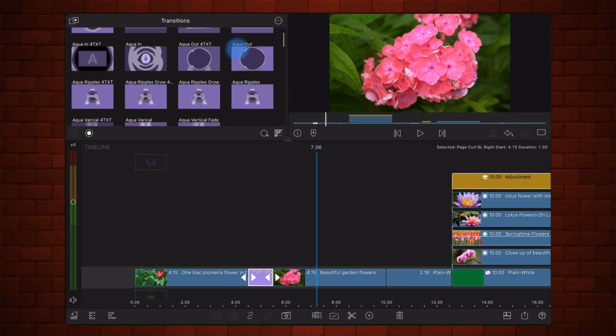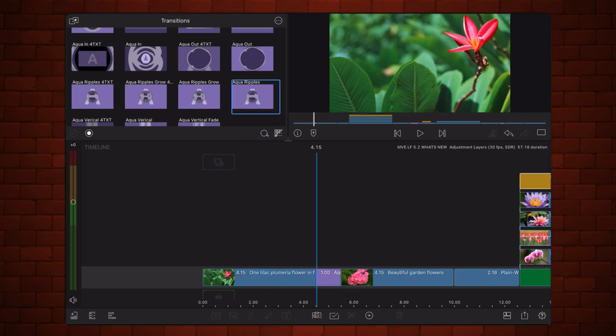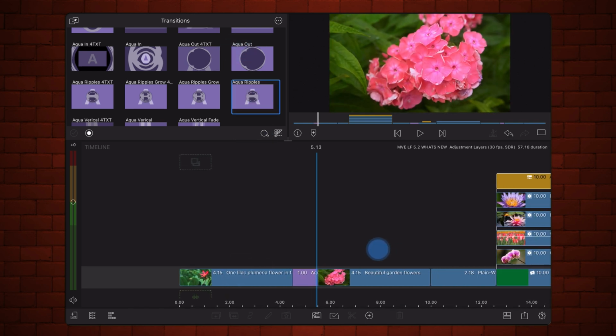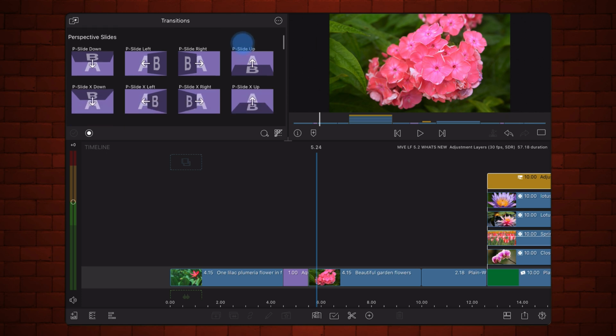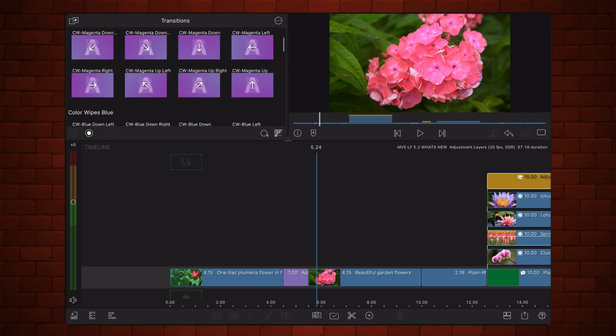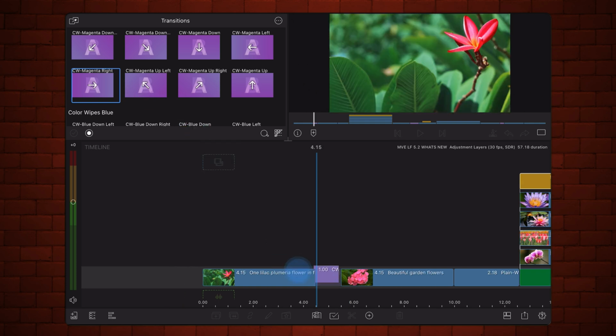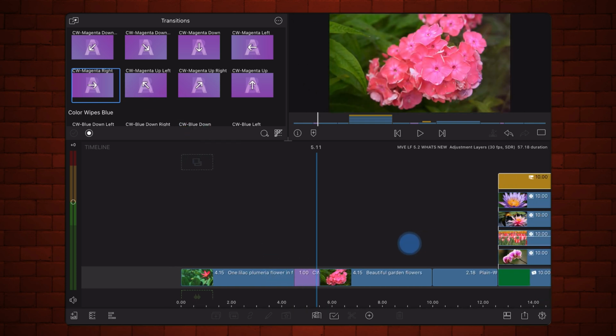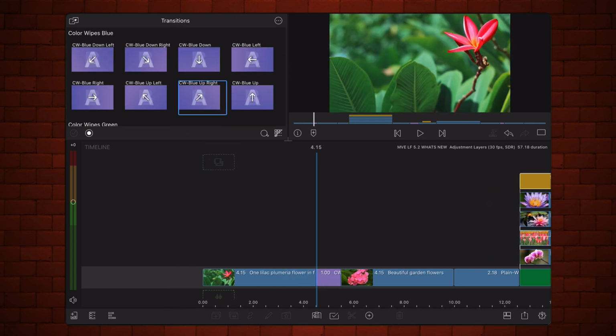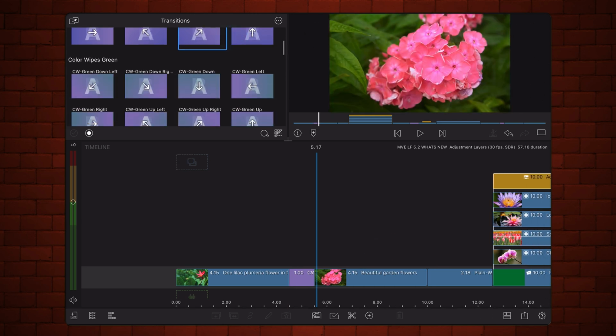Or the aqua ripples. LumaFusion Native Transitions appear in the list of the transitions available in LumaFusion. They behave like any other transition. You just simply drag one of the transitions between two clips or to the head or the tail of a clip, and you are done.